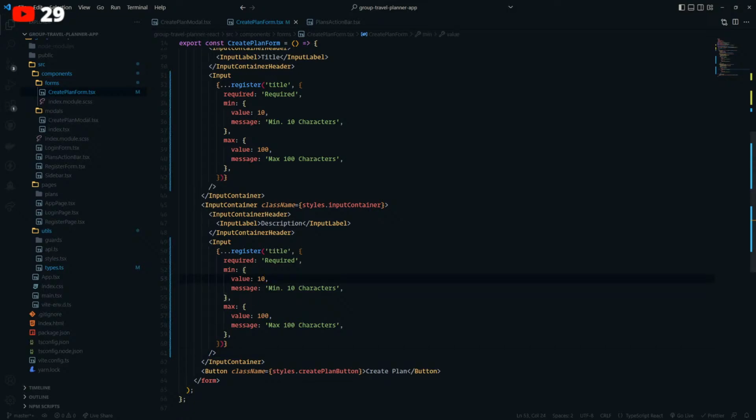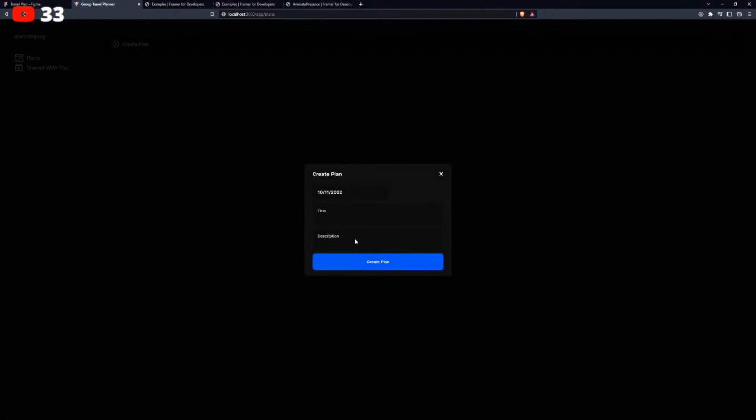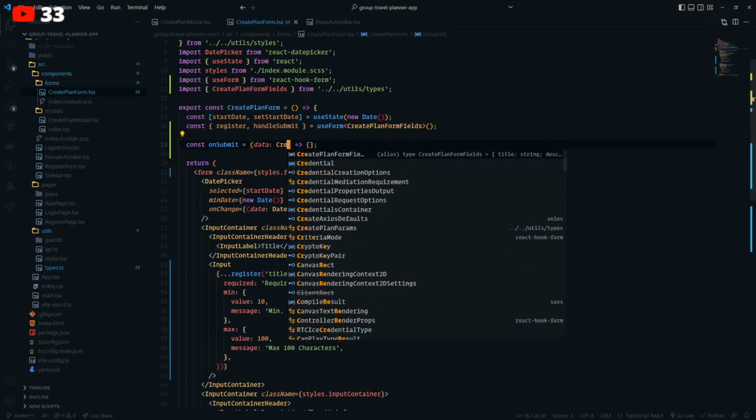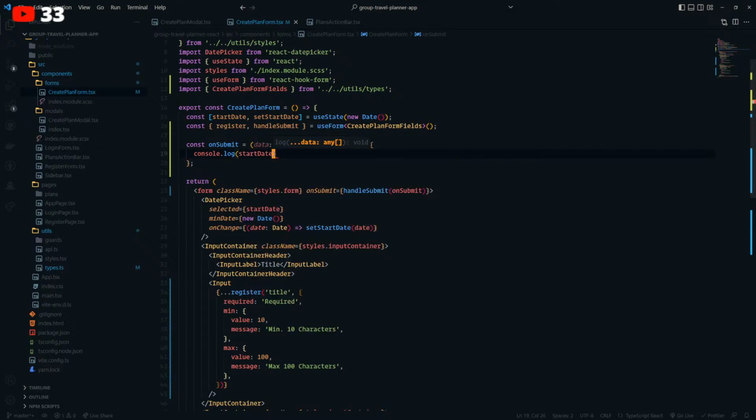For the description minimum characters, for now we'll just do 10. For max we'll do 200. All right, we also need to change the description into a text area as well. So on submit, data should be, and we also need to make sure the start date is there as well.